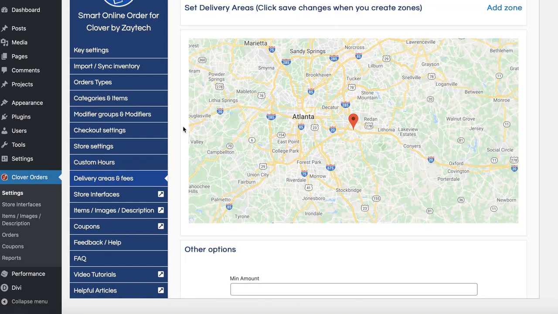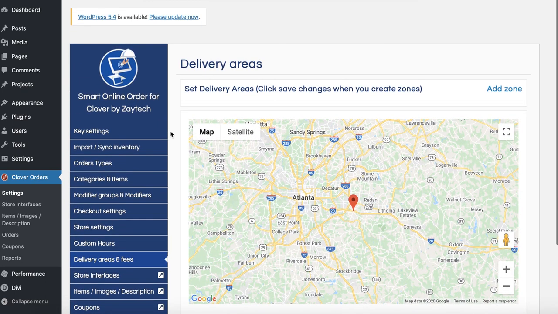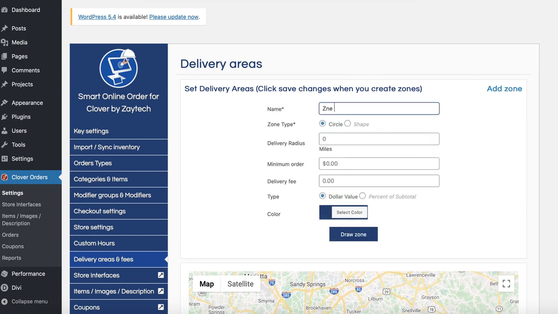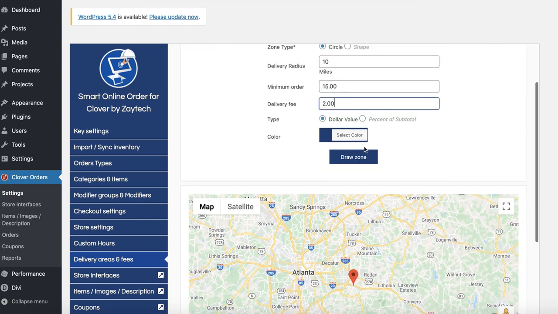Next step, delivery areas and fees. This is very important. If you're doing delivery, add your zone, okay? So you can say zone 1, I delivered 10 miles. My minimum order is 15 bucks, and my delivery fee is $2. And then make sure to press draw zone.